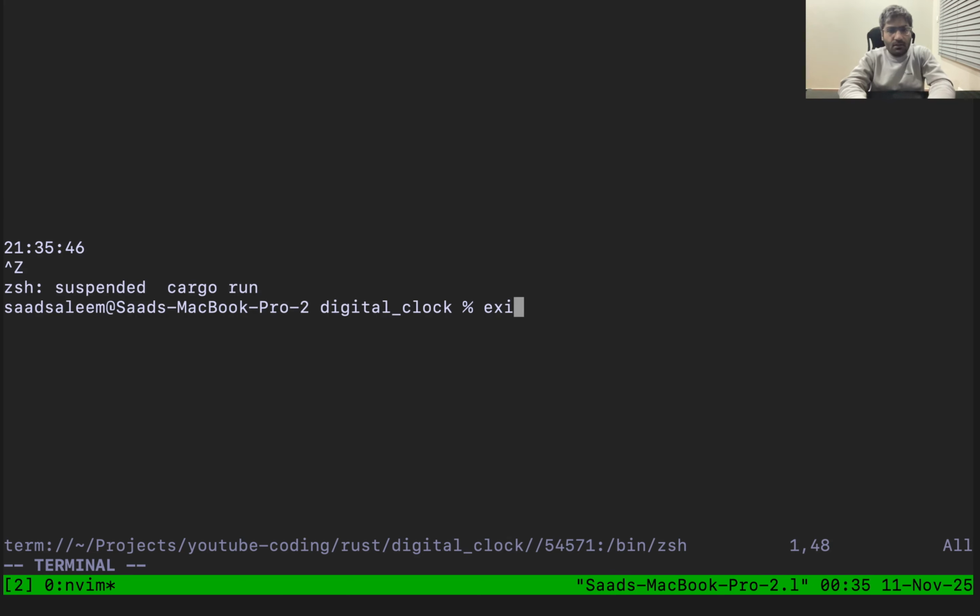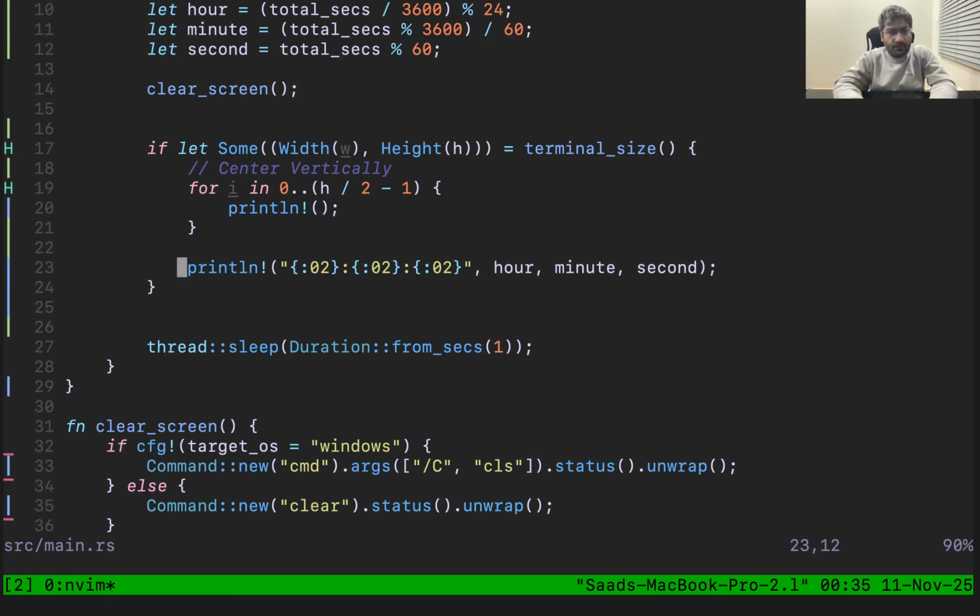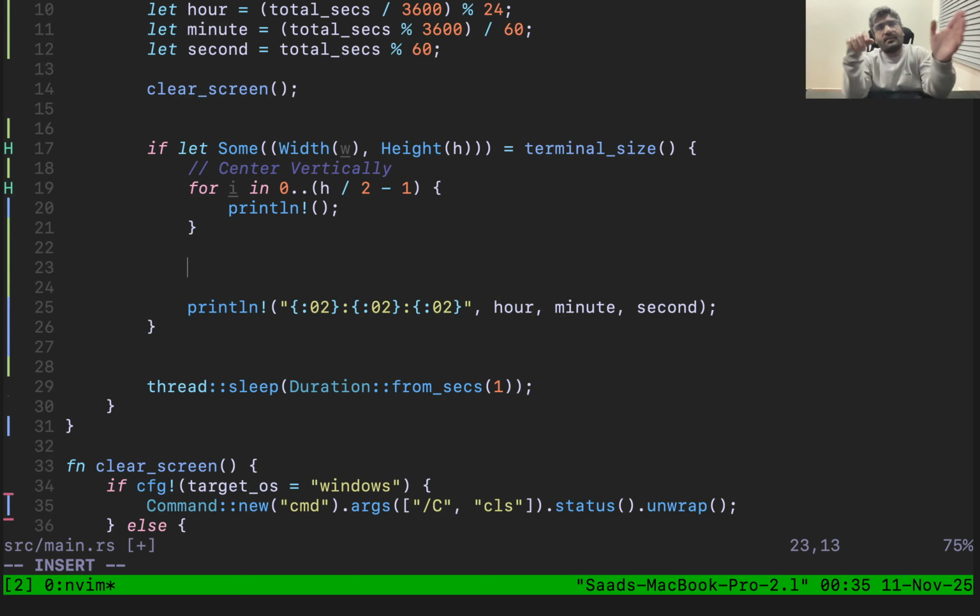For the horizontal part, we need the width, but we need some kind of padding from the left, because we have to move the cursor from left to right. So we can say that left padding will be, and we have the width, and we will divide by 2. But there is a part of the digital clock which we need to subtract from the complete width of the terminal.